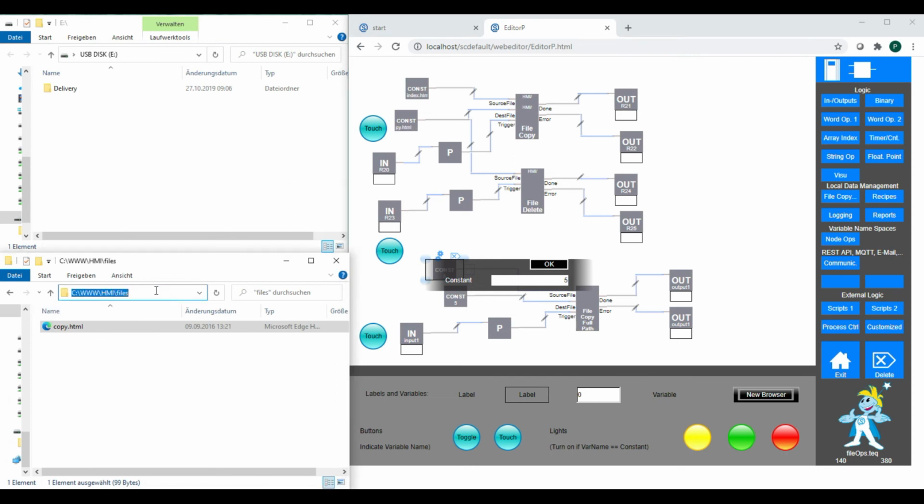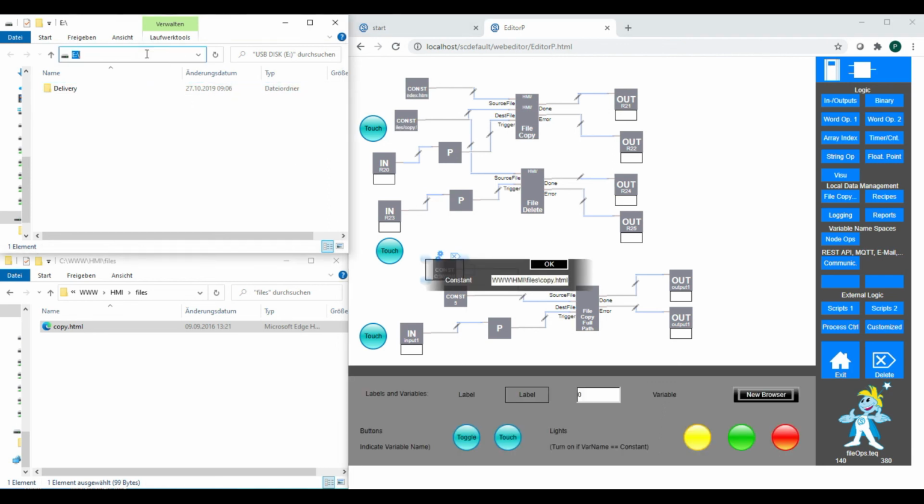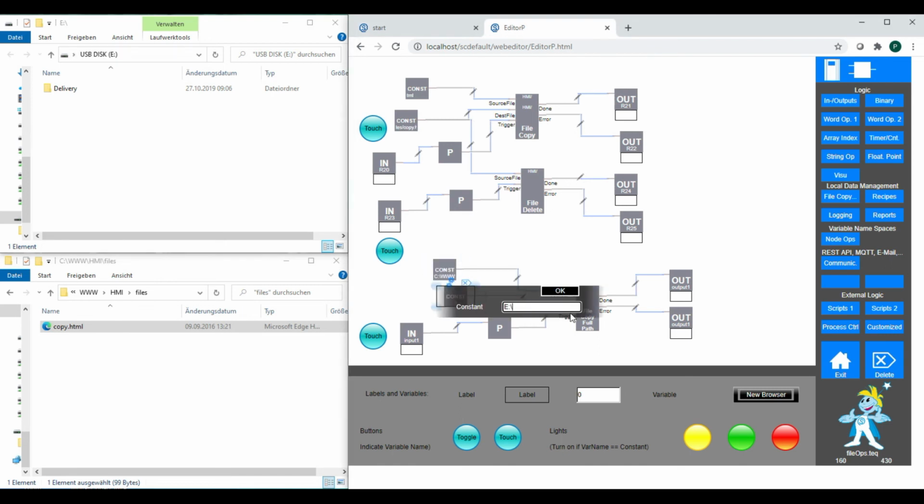The path will be C:/www/hmi/files, and it's called copy.html, and the destination will be like E:\ and we'll call it usb.html.